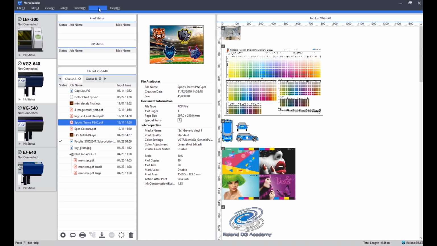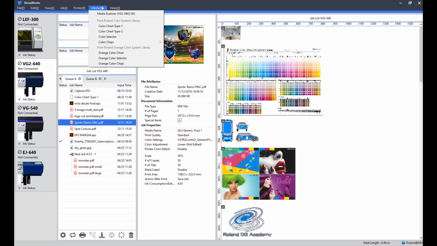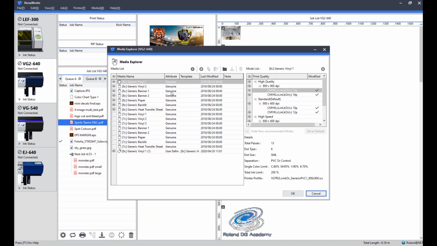So it will open up a window which is where all of your profiles are kept. Whenever you buy a Roland device, you will have a default set of profiles that will come with that device. It depends on your device and your configuration as to what those default ones are. As you can see here, I've got a VG2640, as we said, with the orange configuration.